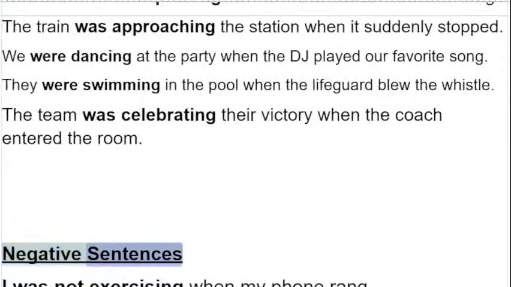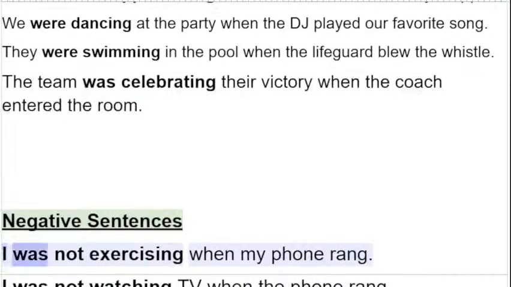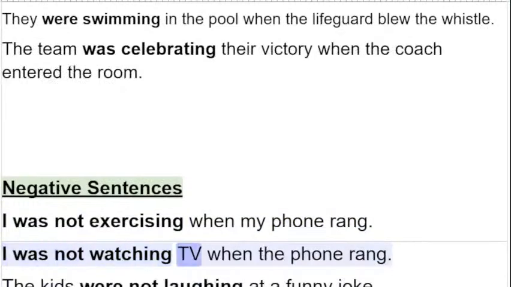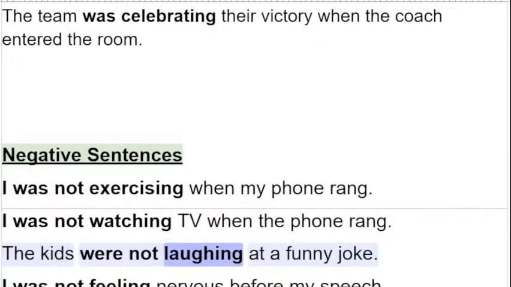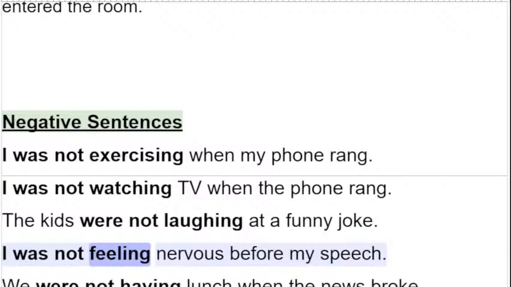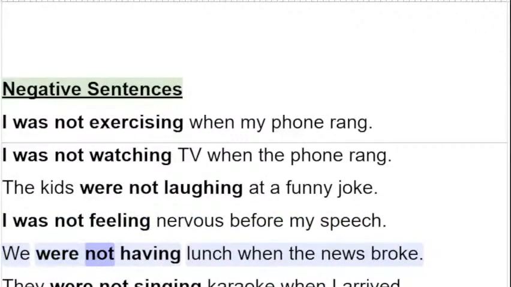Negative sentences. I was not exercising when my phone rang. I was not watching TV when the phone rang. The kids were not laughing at a funny joke. I was not feeling nervous before my speech. We were not having lunch when the news broke.